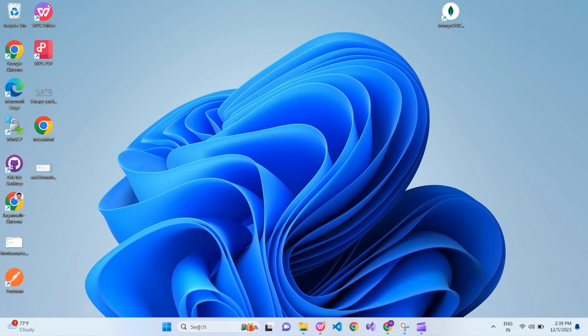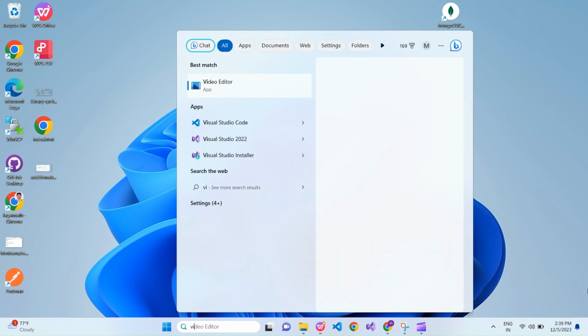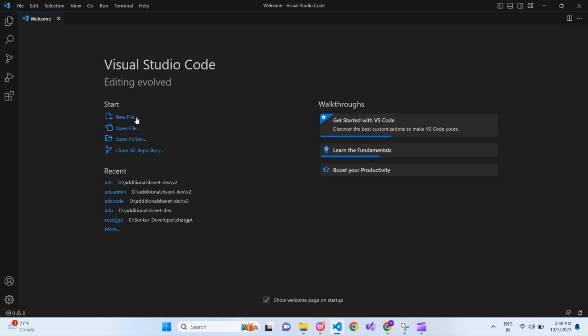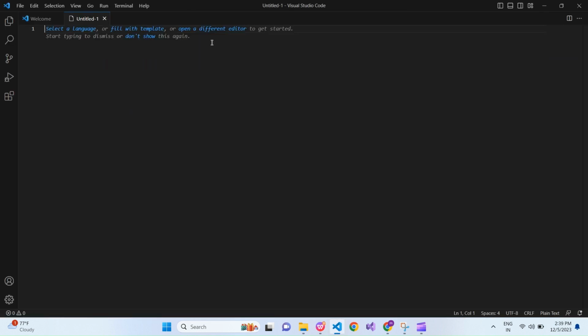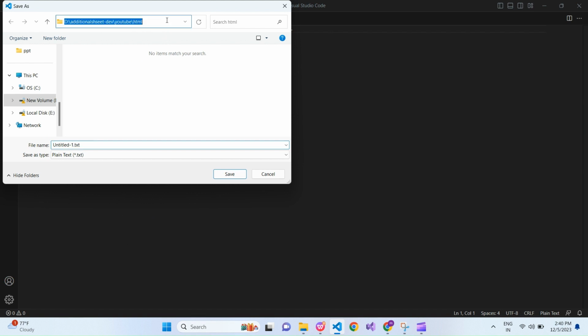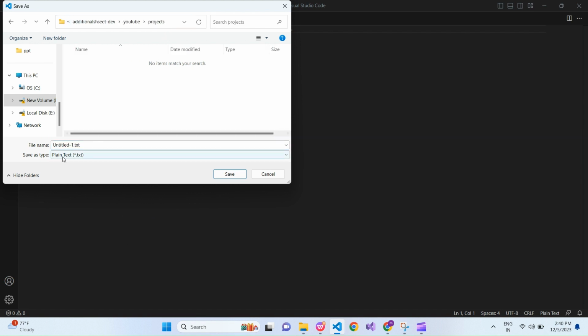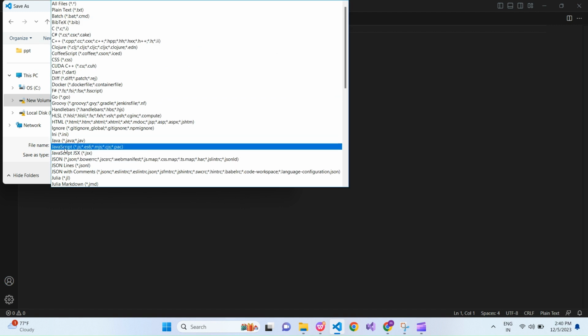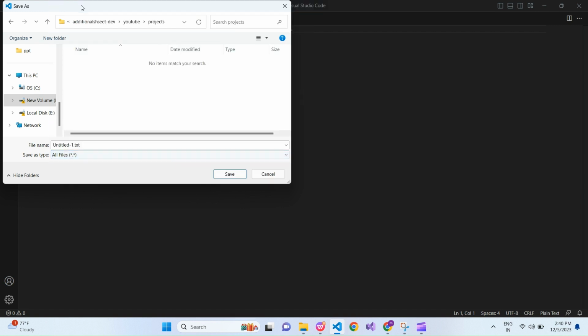For this example, I am using Visual Studio Code, or we can call it VSCode. Now, open VS Code and select New File. To save the file, go to the File menu, select Save As. Select the type as All and then name the file as index.html. Then click the Save button.